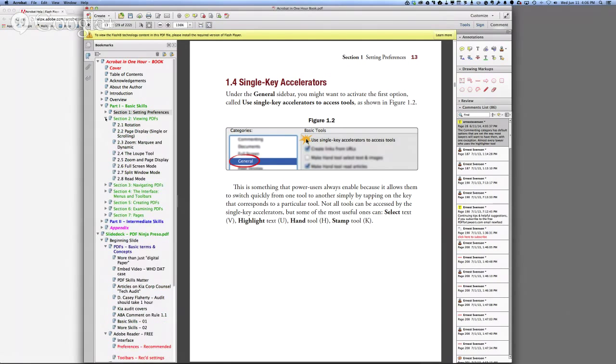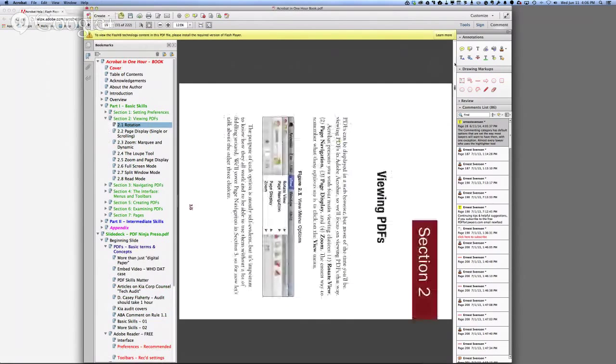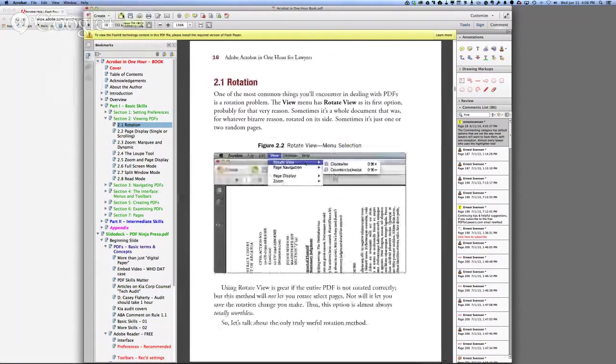We also talked last time about viewing PDFs. We talked about rotation and how you can take a PDF and rotate a single page, and you would go to the View menu, let's say, go to Rotate View, and you'd hit counterclockwise. And what happens is it's making all of the pages in the PDF rotate. So that's if you have the free reader.